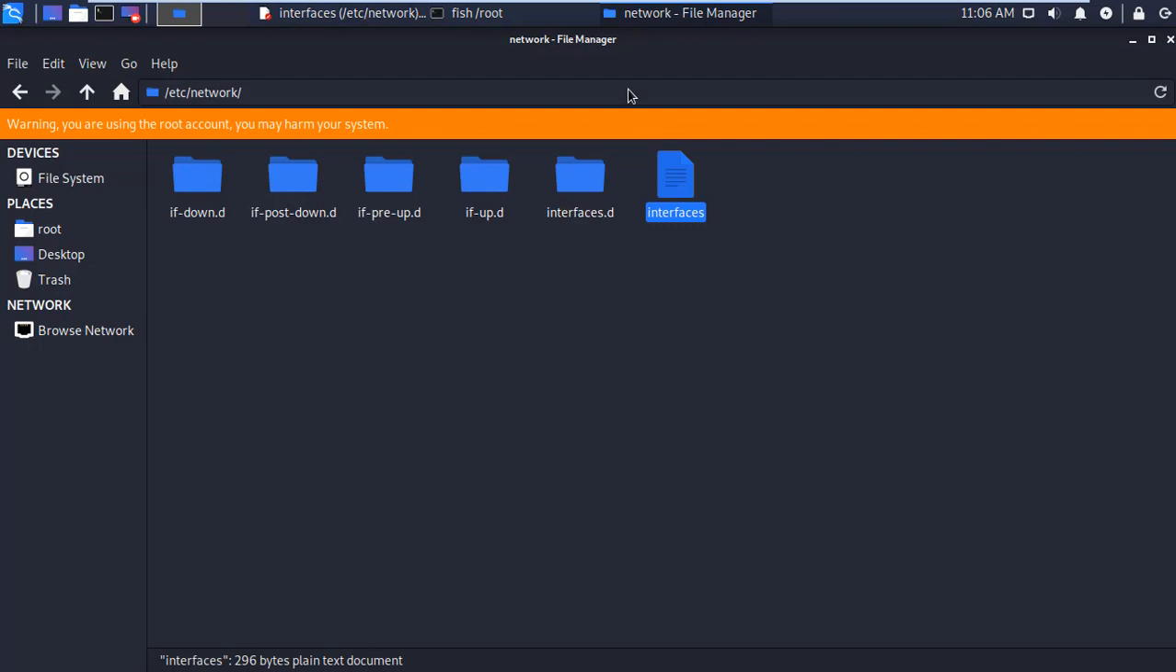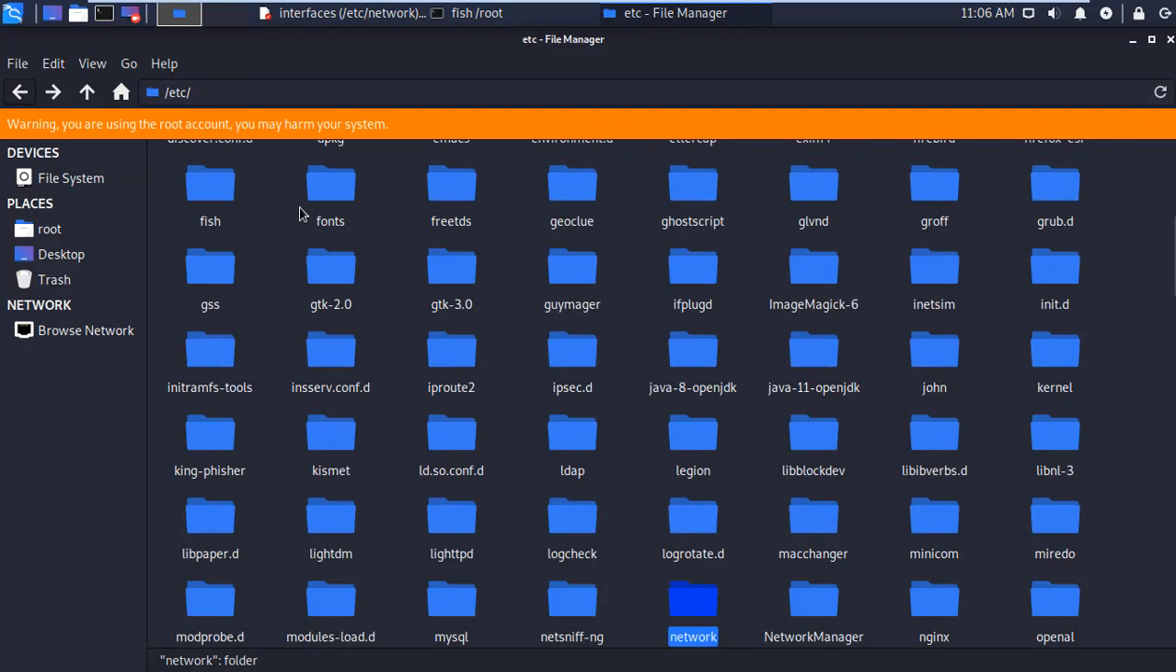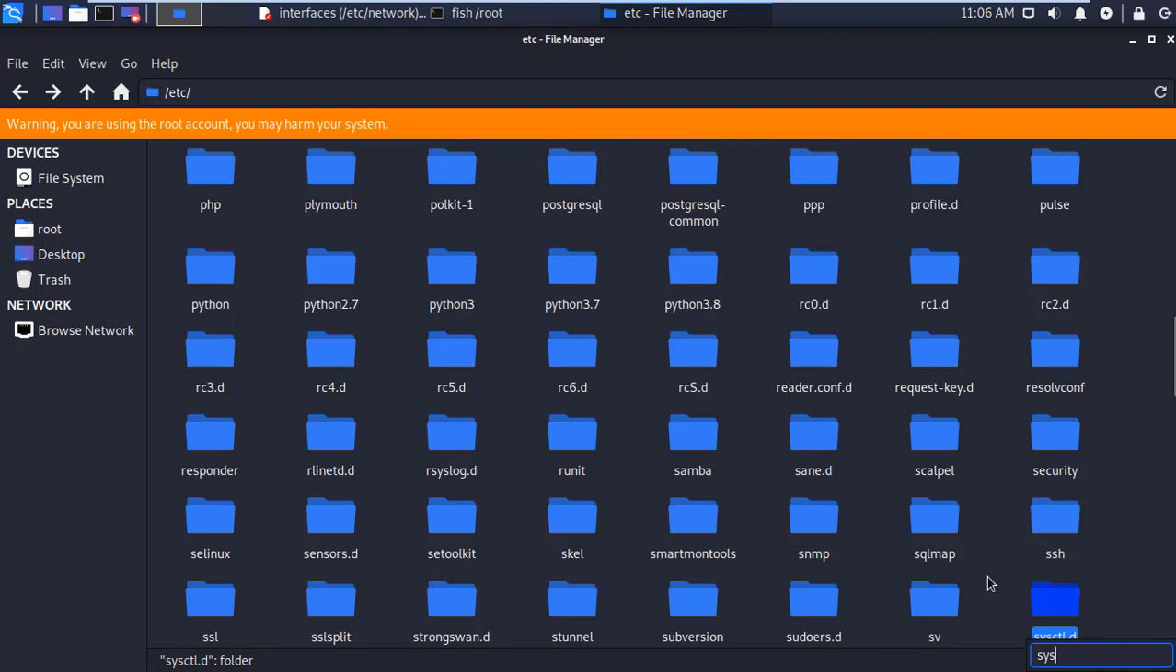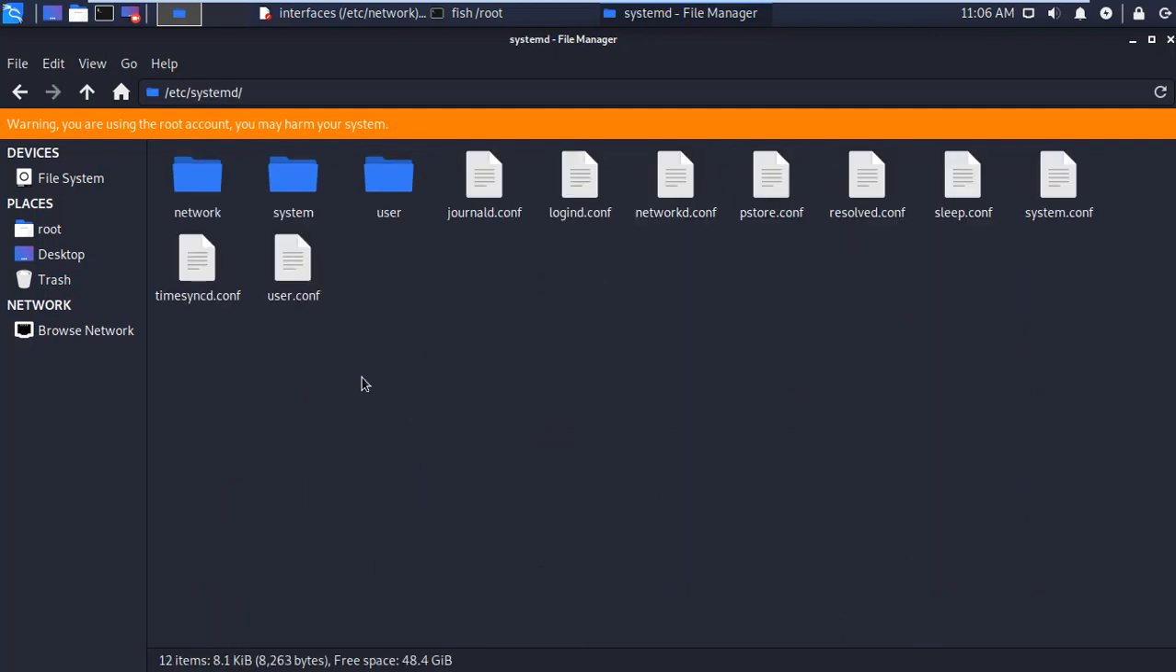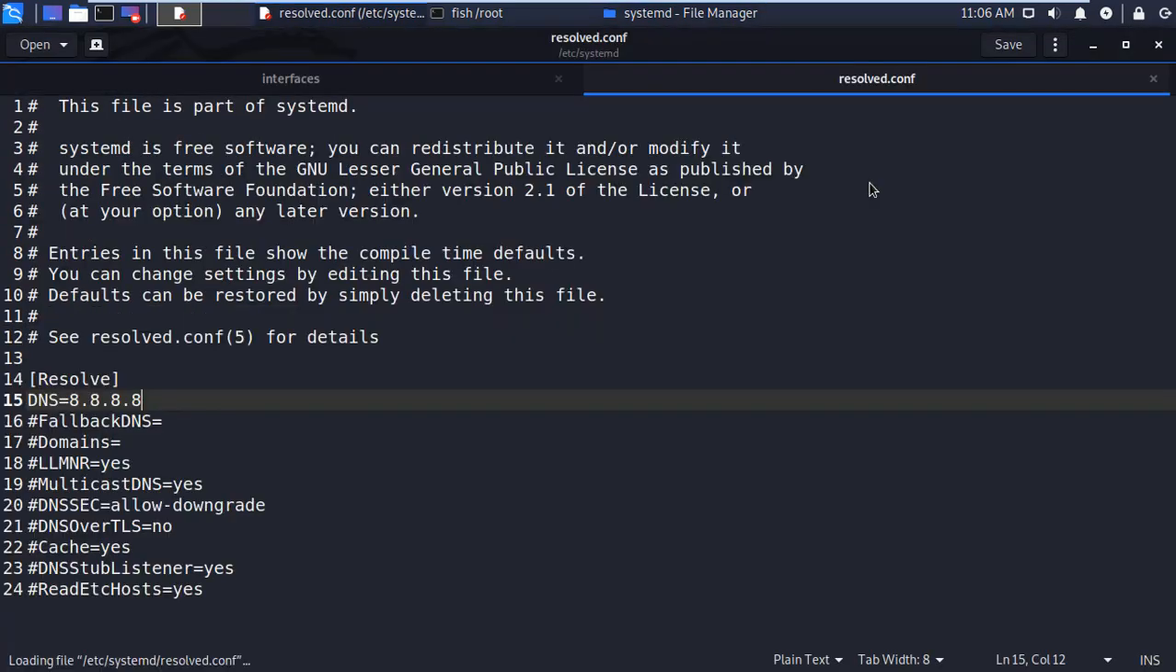So you have to go to the etc and there you will find a folder called systemd. So just scroll down here and you will see that. So here you can see systemd, double click on it, and here you will see the resolved.conf file, resolved.conf. So double click on it and you will see there are a couple of lines here.